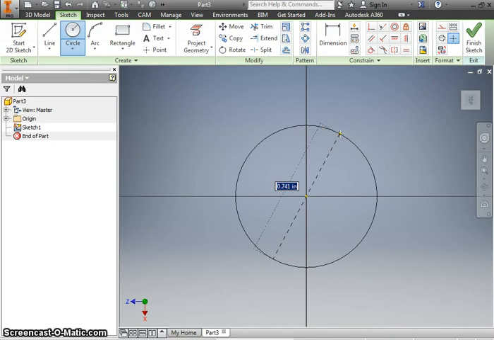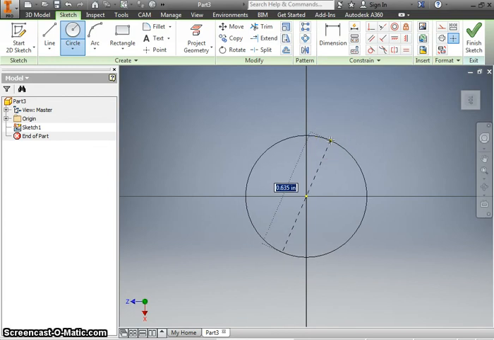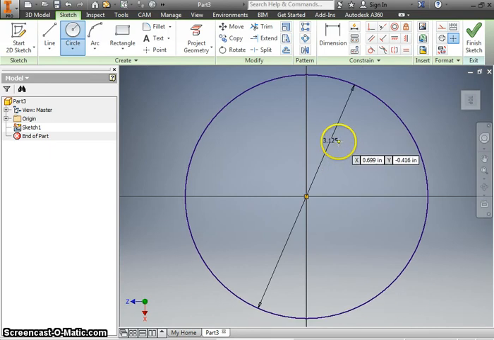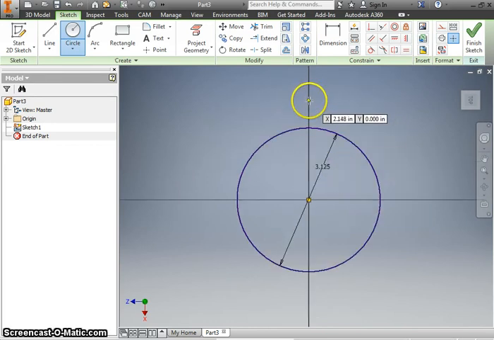I'm going to start with a circle that is 3.125. So before you click, so I can still move my mouse, type in 3.125 and hit enter. If you double click your mouse wheel, it'll zoom out. Okay, let's do a couple more things. I know that on here I want a circle that's going to be up above it some. It's 1.5 in diameter.